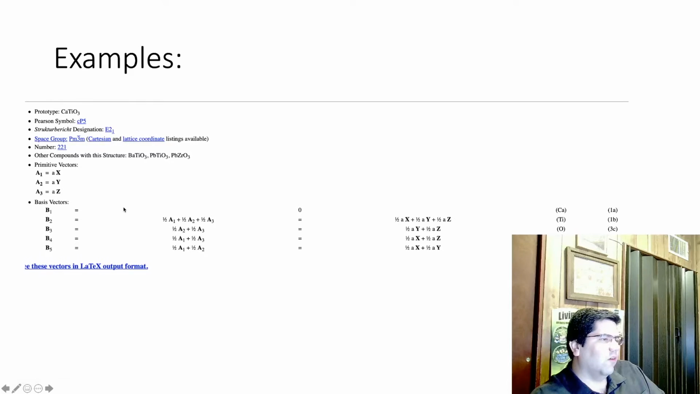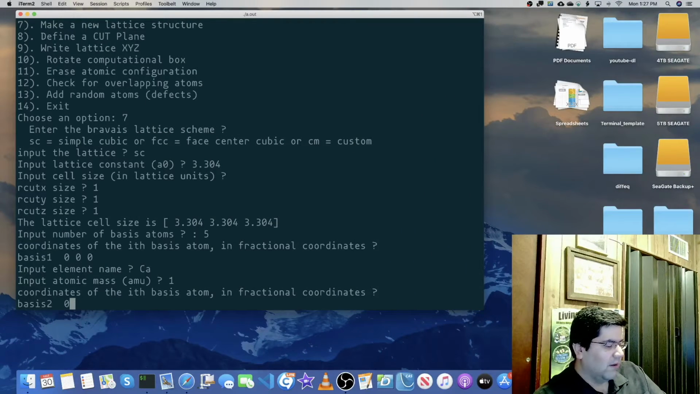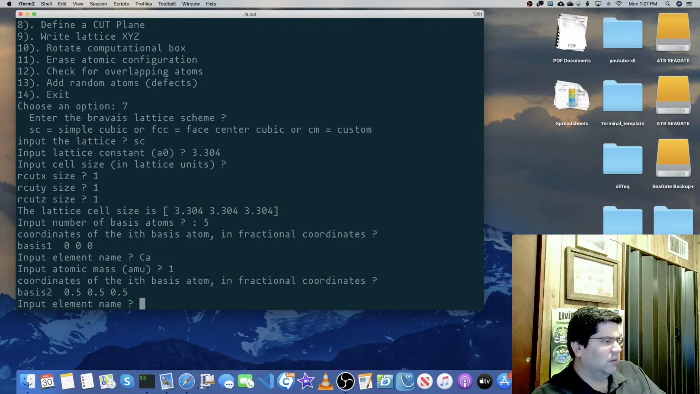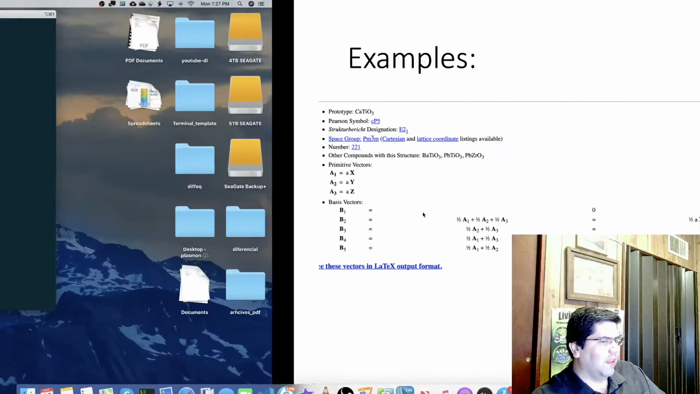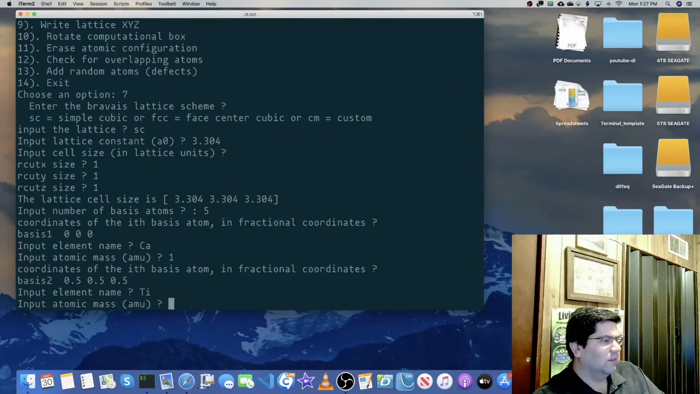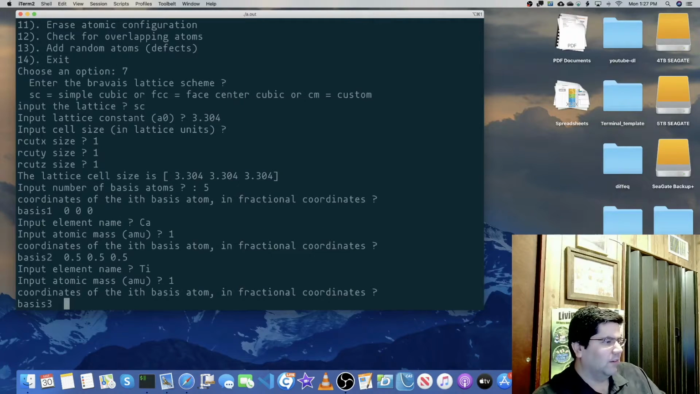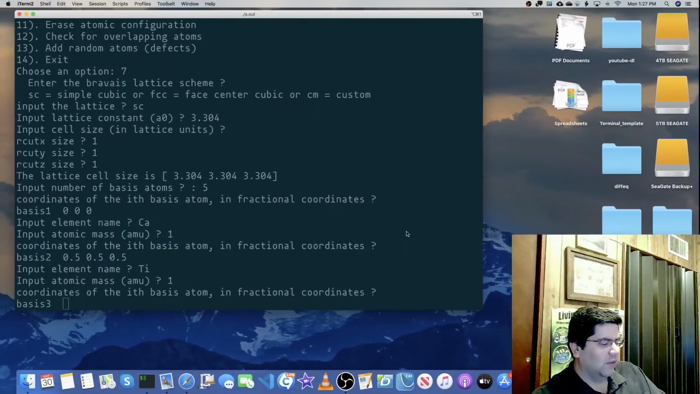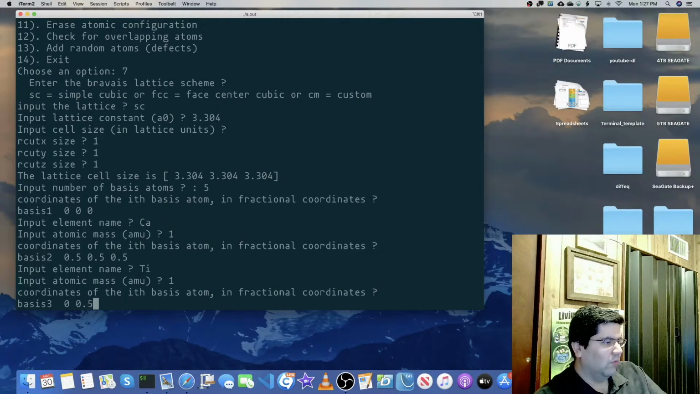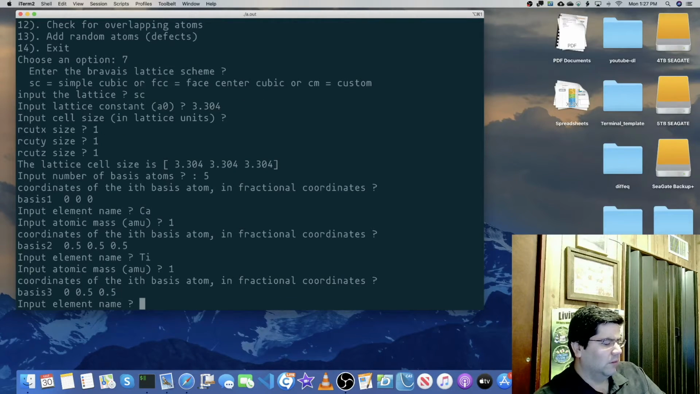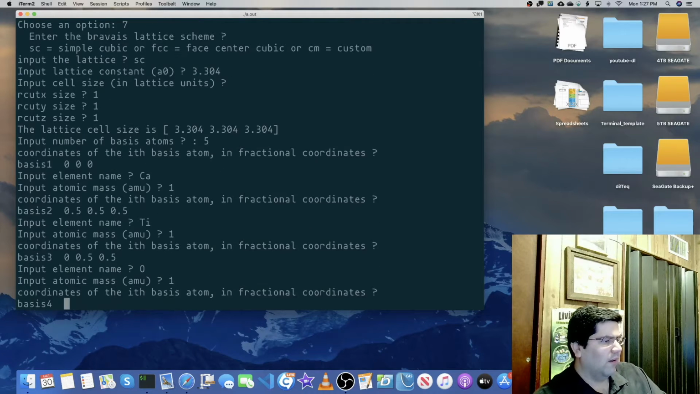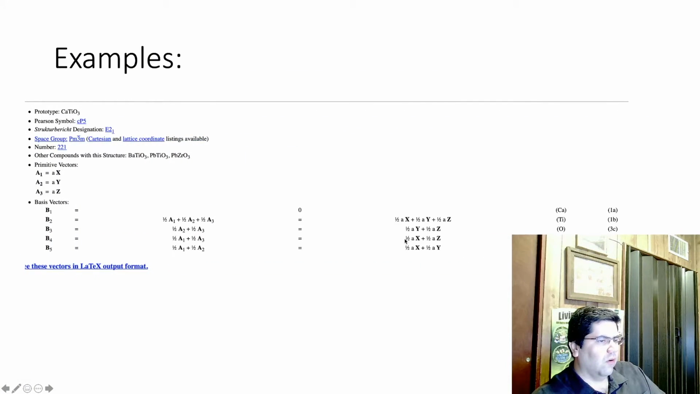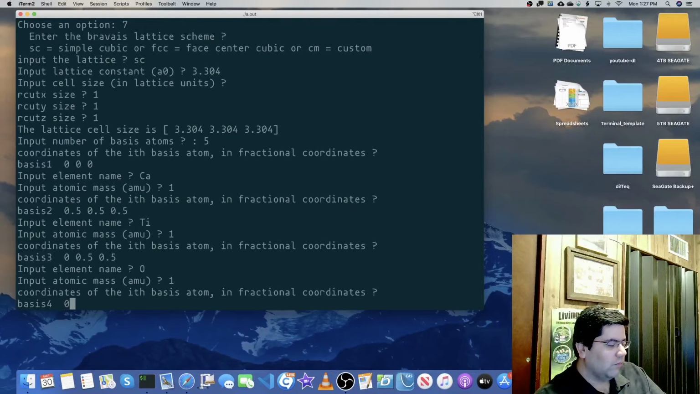Then let's go to another element. It's going to be titanium, at 0.5, 0.5, 0.5. The element name is Ti, atomic mass 1. Let's go to the next one, oxygen, at 0, 0.5, 0.5, and atomic mass 1. Let's go to another one, 0.5, 0.5.